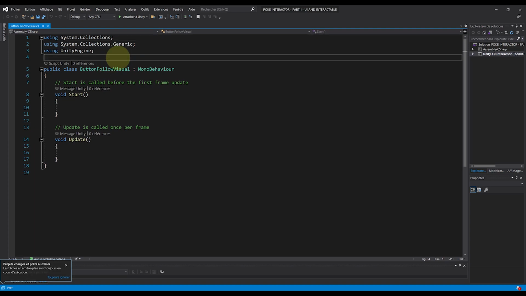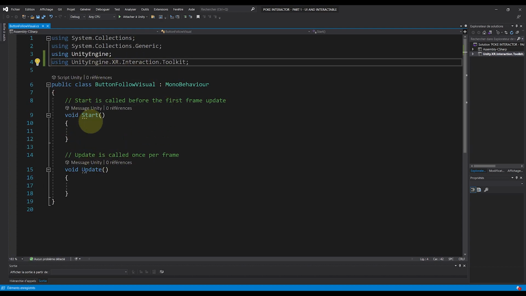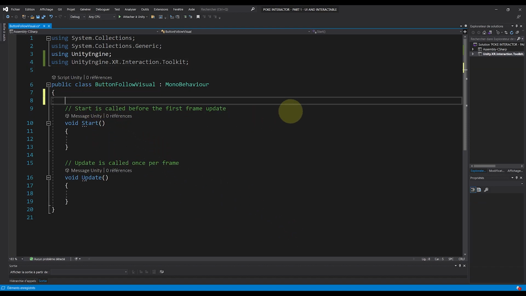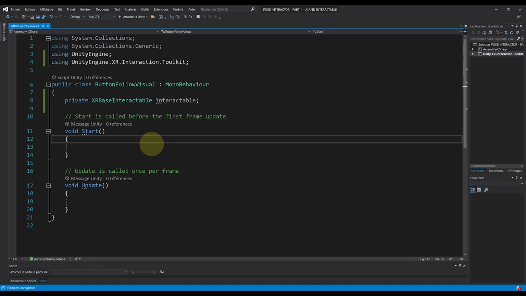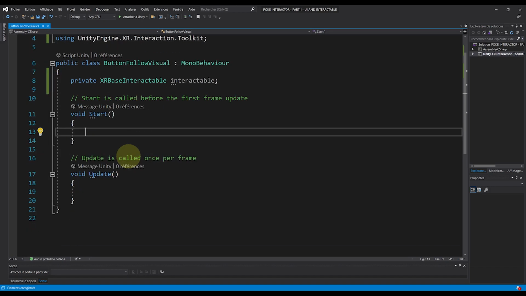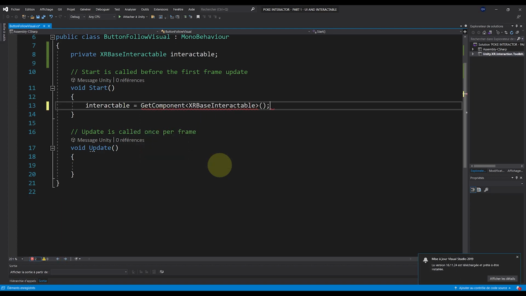Okay, so first thing first, let's write at the top using UnityEngine.XR.Interaction.Toolkit. This will allow us to access Unity XR Toolkit component name. Then we are going to need a private XRBaseInteractable called interactable. There we go. Now at the start of the game, we are going to hook some event to make the button visual follow when we interact with it. So let's do interactable equals GetComponent XRBaseInteractable to access the interactable that is sitting on this game object.